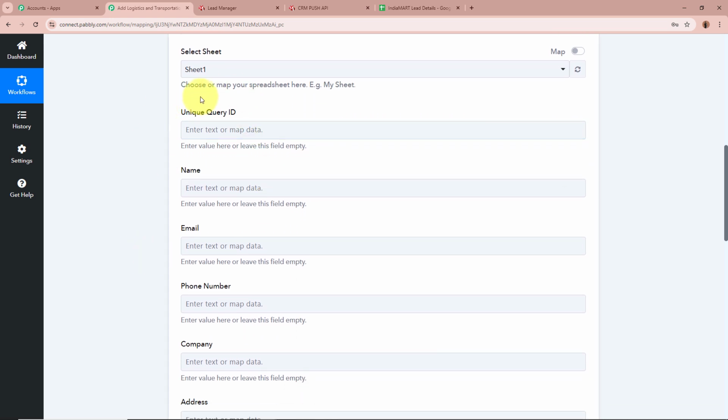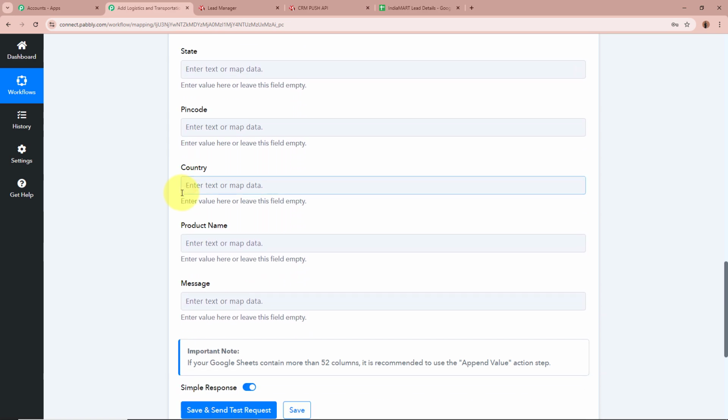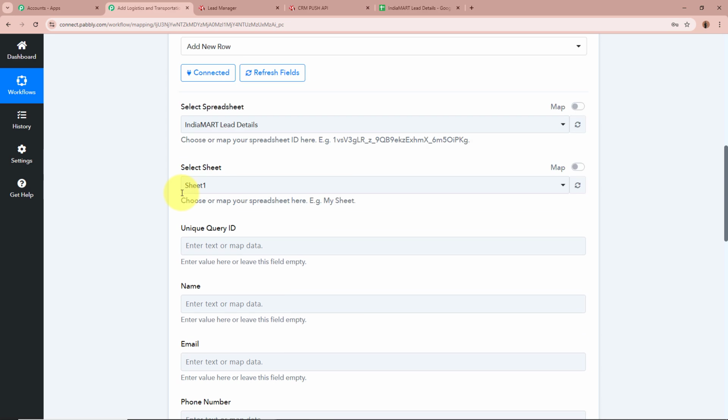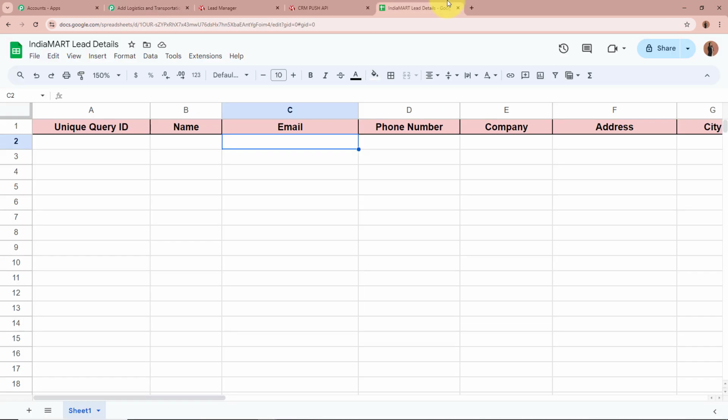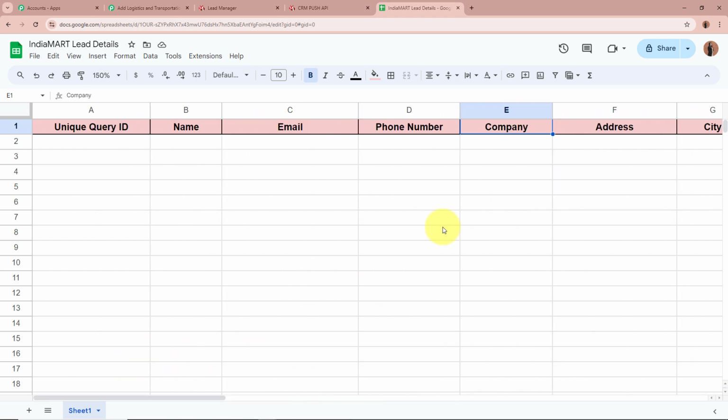Next, it is asking for the unique query ID, name, email, phone number, company, address, city, state, pin code, country, product name, and the message. So these are the same fields that I've created. You can see right away in my Google Sheets, unique query ID, name, email, phone number, company, address, city, with all the other fields that I've created. I want to create a record of the lead details under these fields right over here.